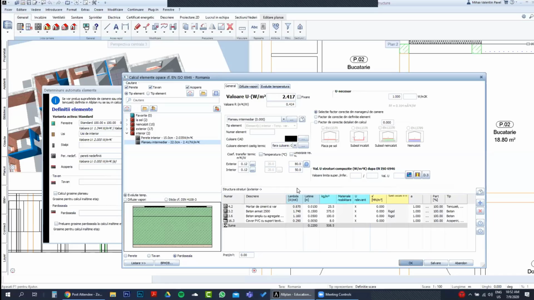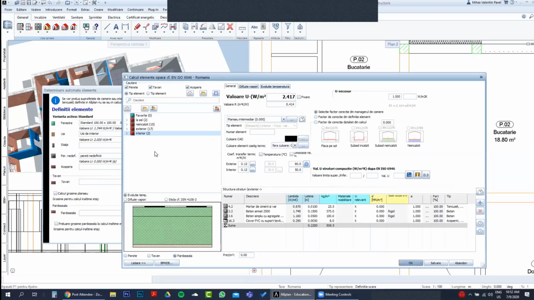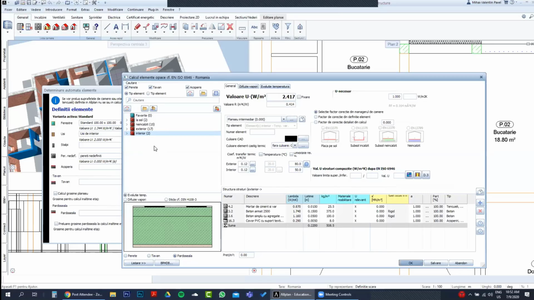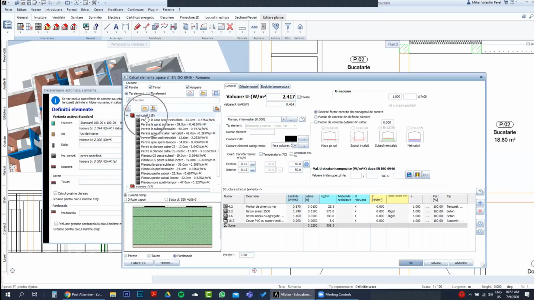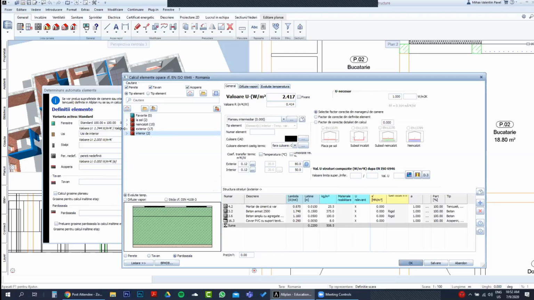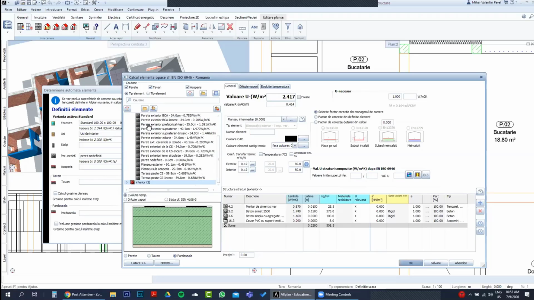If we were at the last floor, we would choose exterior. No, it depends. For example, if your last floor was to an unheated space, let's say, the attic, Mansardă. There, you have a closed space, it's not the exterior, but it is unheated, neîncălzit. From here you can choose what you need. And if, for example, your roof is directly to the exterior, you have exterior here, and you can also choose that.